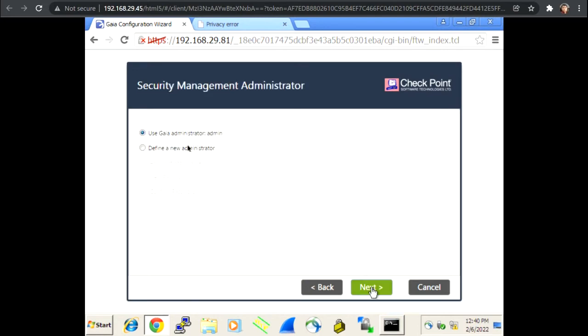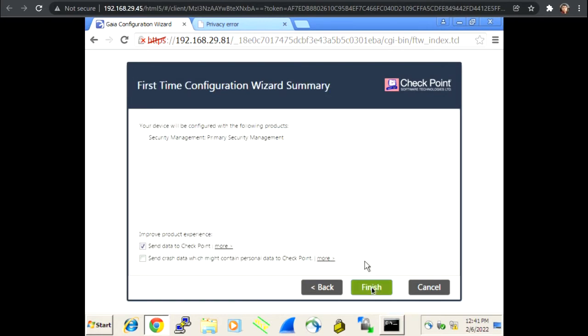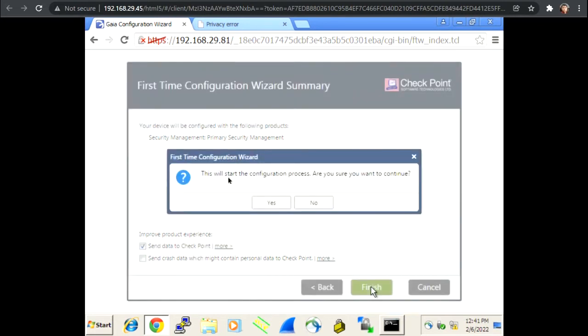And next, use Gaia administrator admin, or you can create a new administrator. I don't want to create a new one. If you wish, in the production environment, you can configure a new one, but I'm okay with the current administrator privileges. So I finish it, and this will start the configuration process.